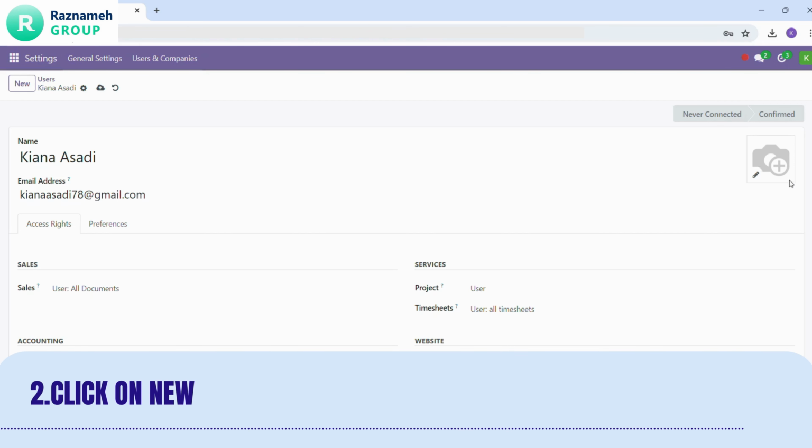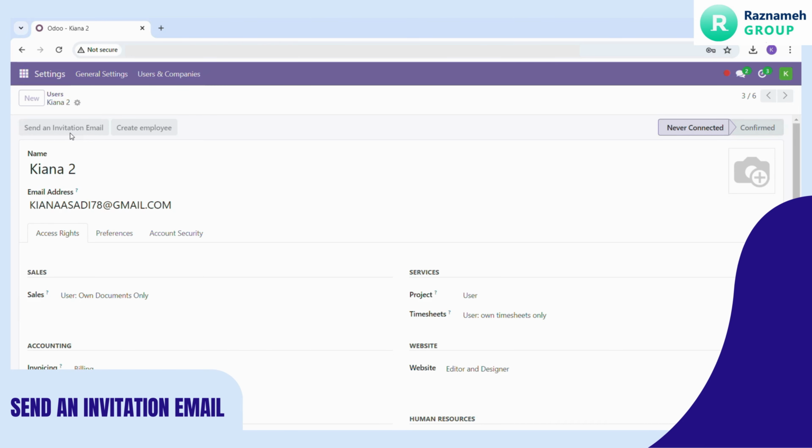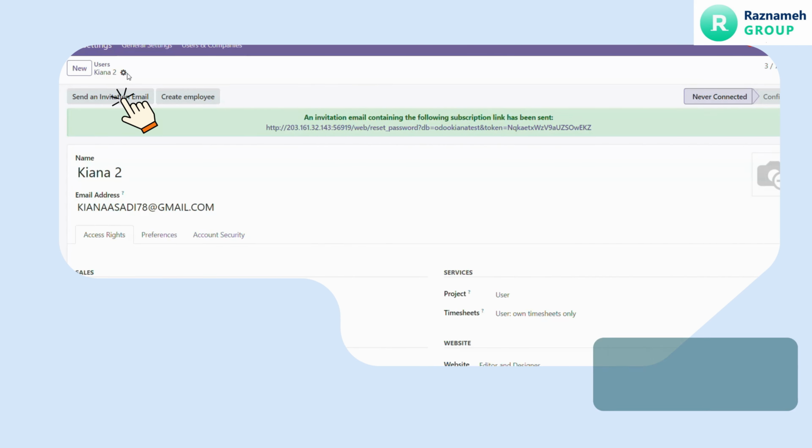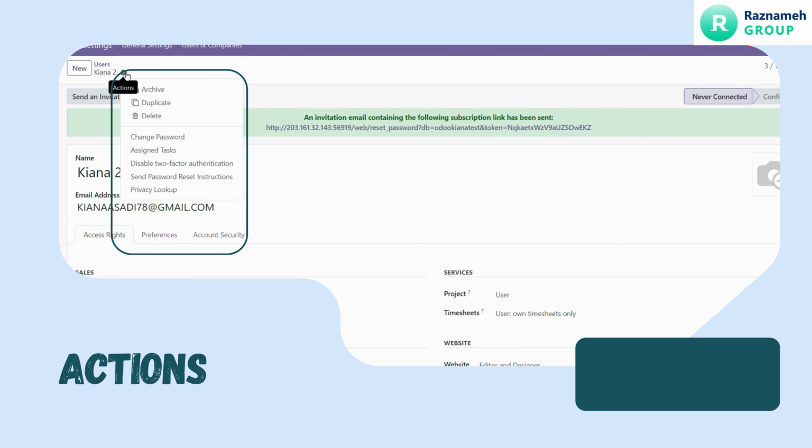It doesn't matter which way you choose, just when you finish completing the details, you can send an invitation email to your new user. You can also copy the link and send it to your new user via message. If you click on Actions, you can archive, duplicate, or delete the user info. You can also go to other icons like Change Password or Assigned Tasks.